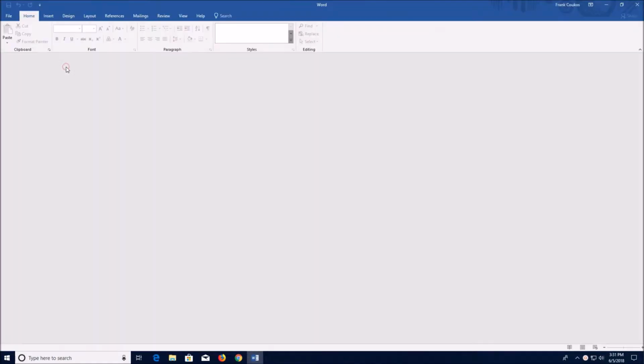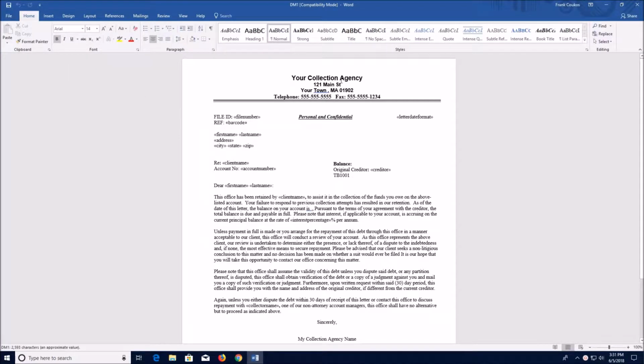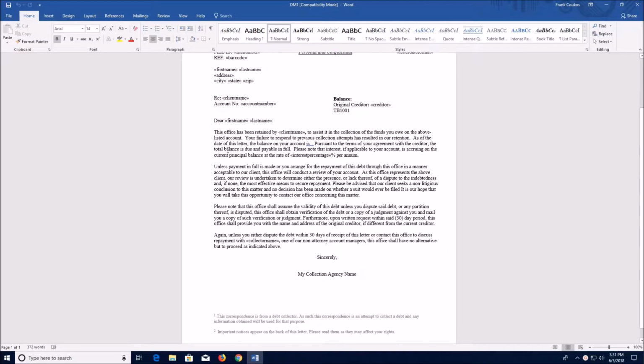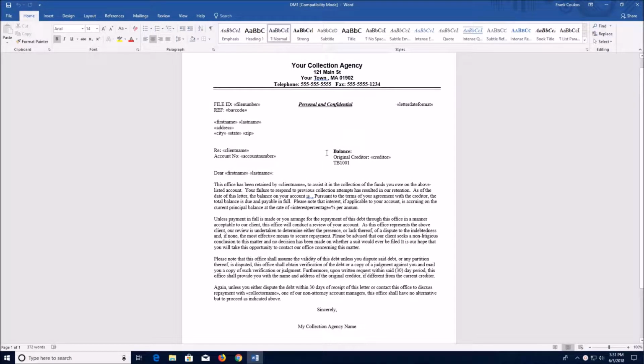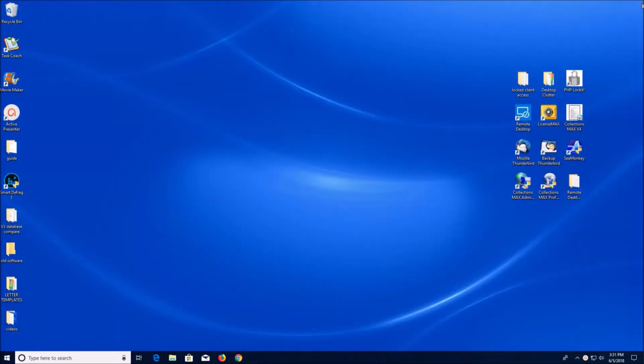And for the letter templates, this is the one that I've already set up. I do have some mail merge fields in here, but I'm going to show you how to add at least two of them. You can add the rest of them as you go. So what you're going to want to do is have this all set up, and we're going to exit out.